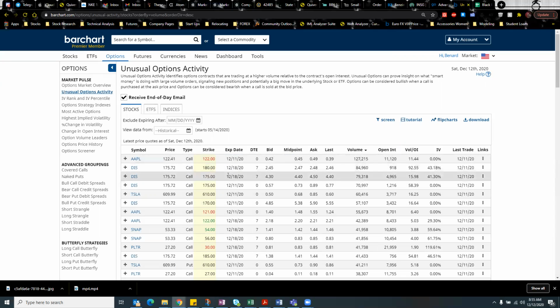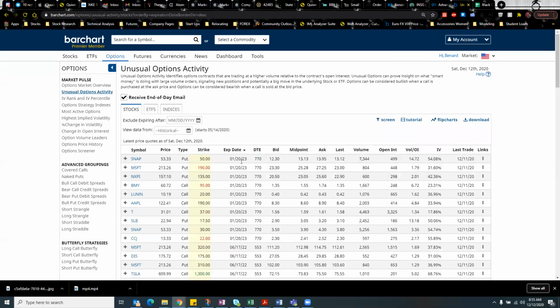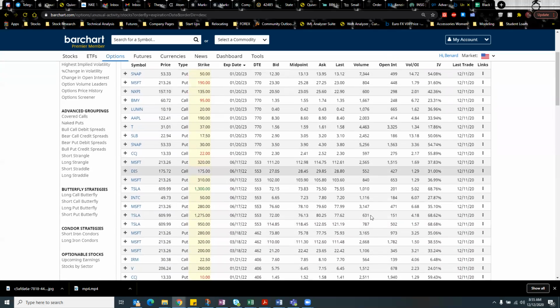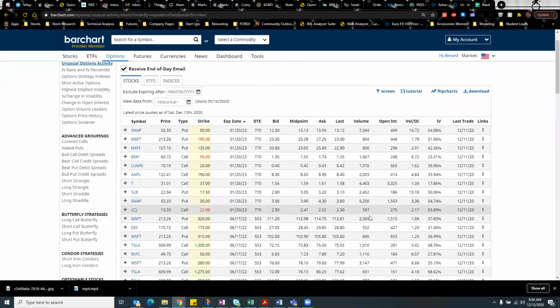We don't do those. But let's say I want to see a further out expiration date and see what's been the volume, try to catch what's been a large volume for these dates. So I could say, okay, for the 23s, Snap, Microsoft, people have been getting puts for some LEAPS for Snap, Microsoft, NXPI. Some people got Lumina calls for LEAPS, Apple call for a LEAP.